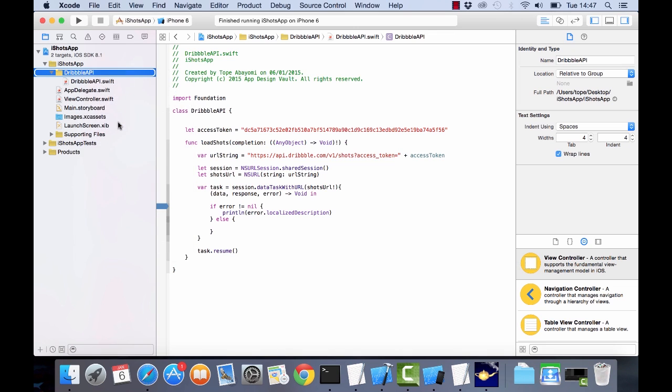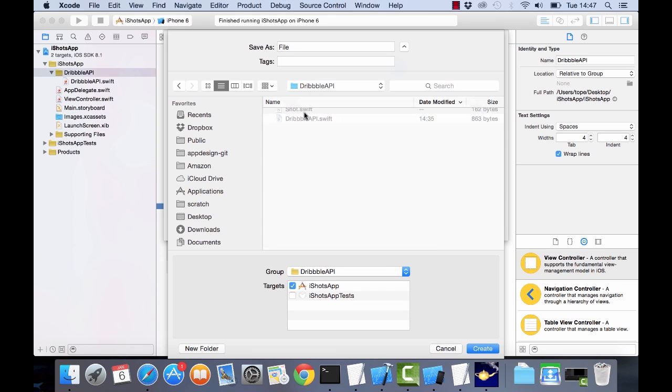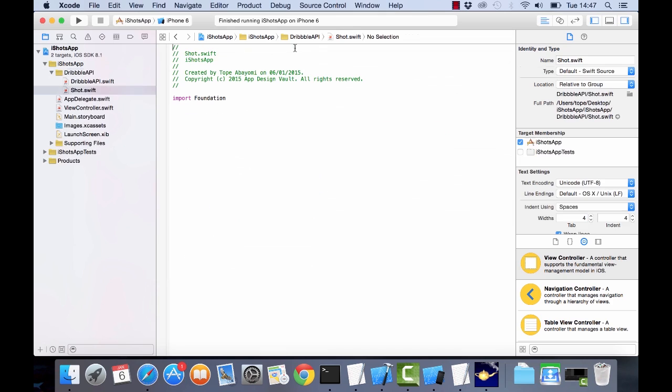So I'm going to right click on that, create a new file, put it in the Dribbble API folder. Alright, so that's going to be our new class. So let's start populating this class with some code so we can see how that works.